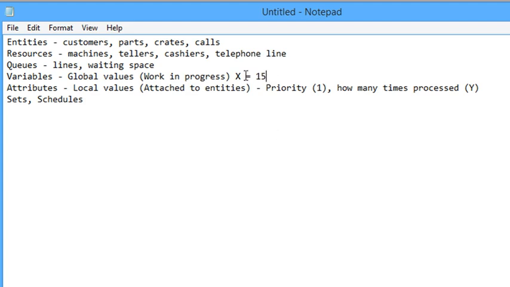And, of course, this is done in the background. Obviously not somebody sitting there, or you sitting there typing it. This is done in the background in the code behind Arena.